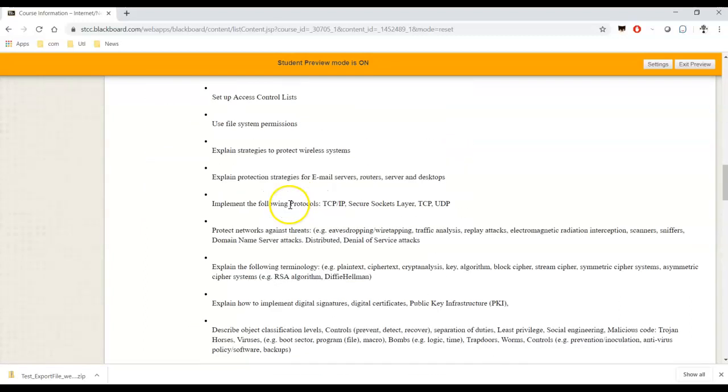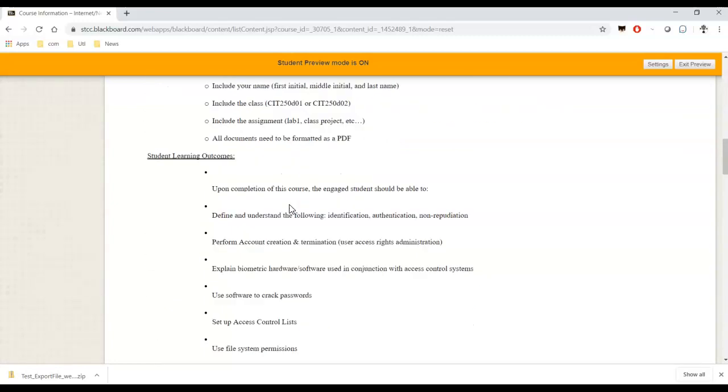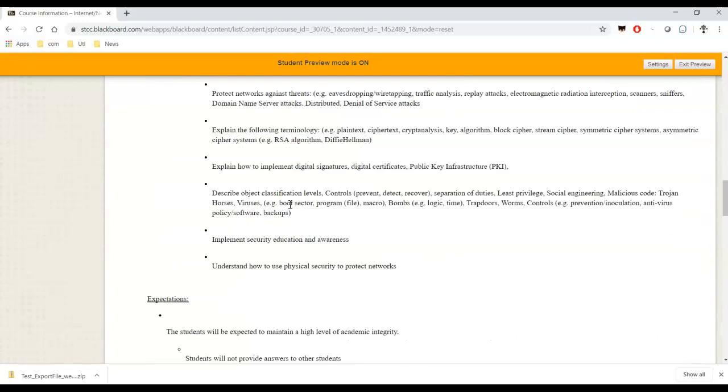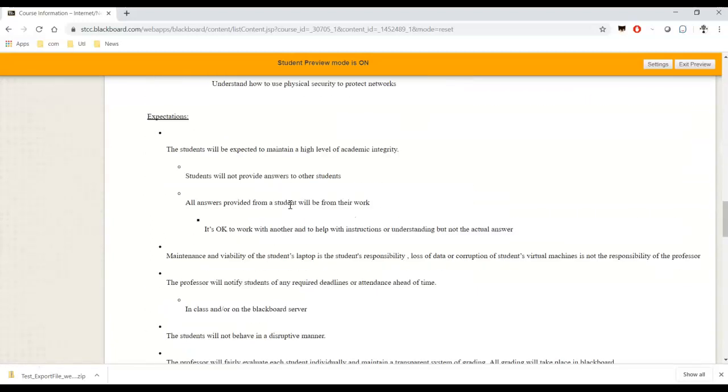So there you go. Student learning outcomes, SLOs, as they're called in the industry. These are the things that in particular we need to cover. This is more of a legal thing. This is the way, if you try to transfer this class to another college, you can say these are the things we learned.